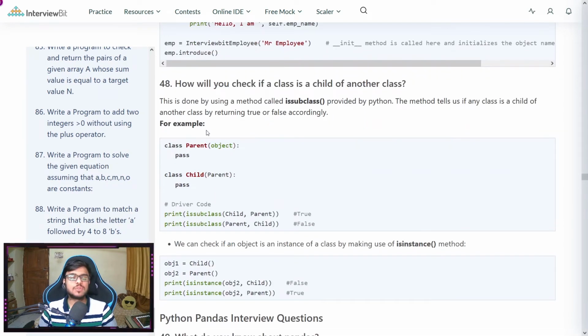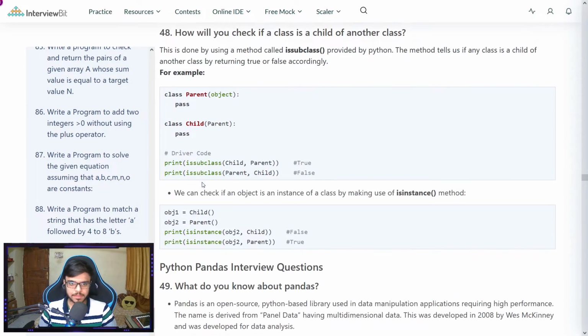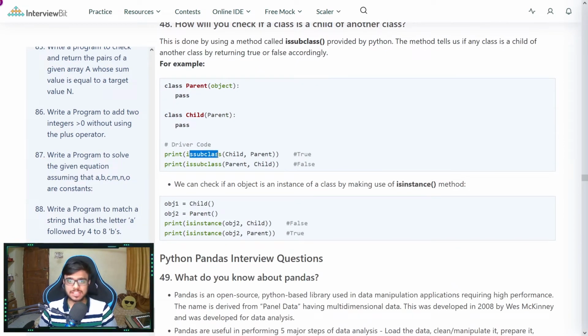Moving on to question number 48. How will you check if a class is a child of another class? This is done by using a function called issubclass, provided by Python. This method tells us if any class is a child of another class by returning true or false accordingly. For example, we have a parent class which does not do anything, so we use pass. Similarly, we have a child class which extends the parent class. Now we can use the issubclass function which takes parameters like child and parent. If they are child and parent, we return true. The sequence is important in this. If we reverse it, it would return false because parent is not derived from child.